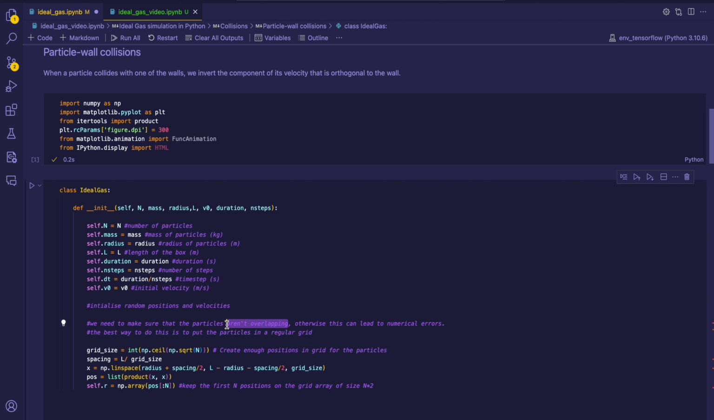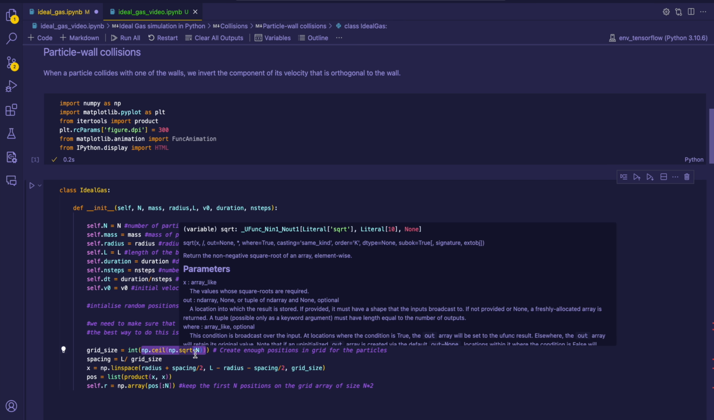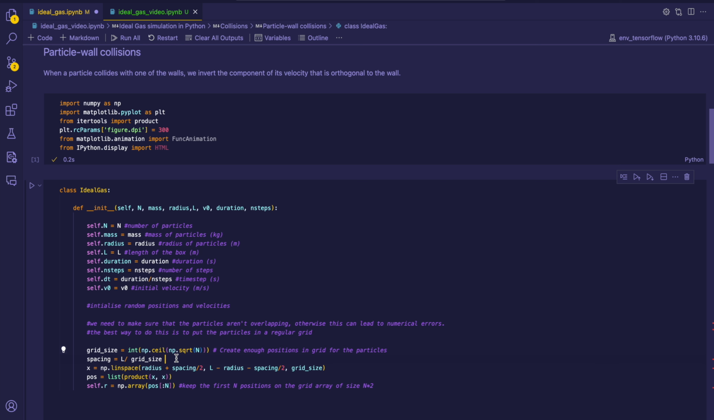The best way to do this is to put them on a regular grid. We're just doing this at the initial time. To do this, I'm defining the length of the grid. It's just the ceiling of the square root of n, so the closest integer rounded up from the square root of n. And then the spacing, the distance between particles in the grid, is just going to be L over the grid size.